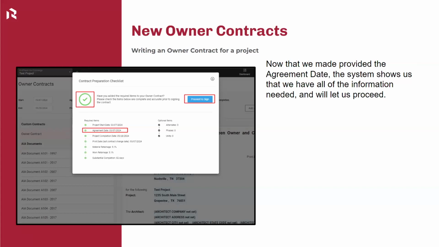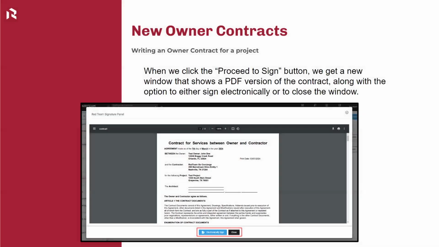Now I've done that, so now it shows a big green check mark up at the top left. Everything on our checklist has a green check mark. The system is happy. We can move forward. So now we have the option at the top right to proceed and sign. Now it's going to show us just a PDF version instead of the RedTeam module. It just shows us the PDF version of the contract that we've written.